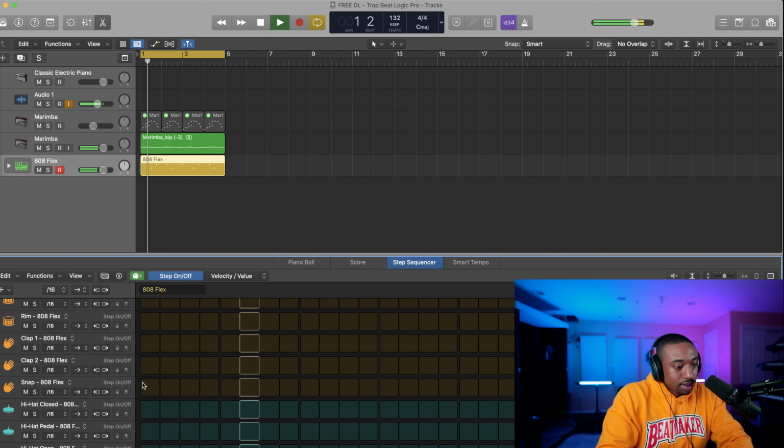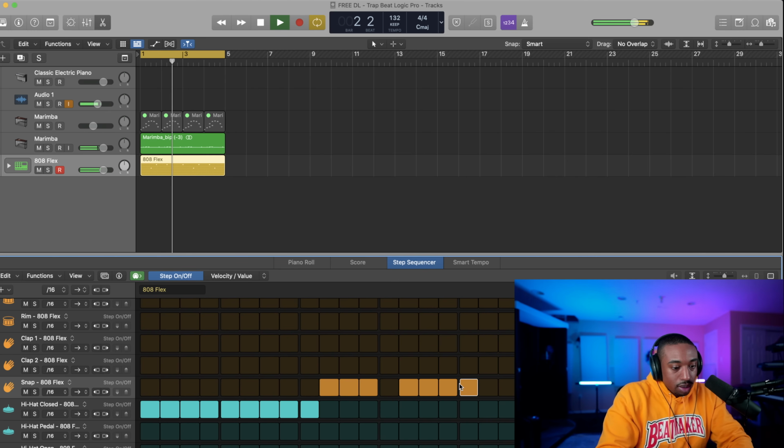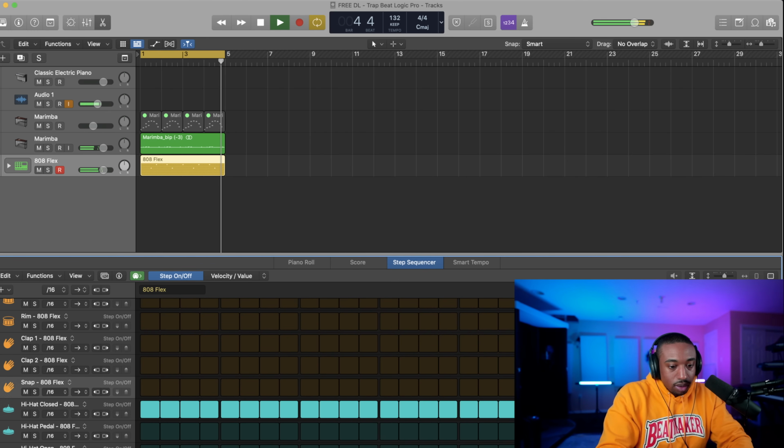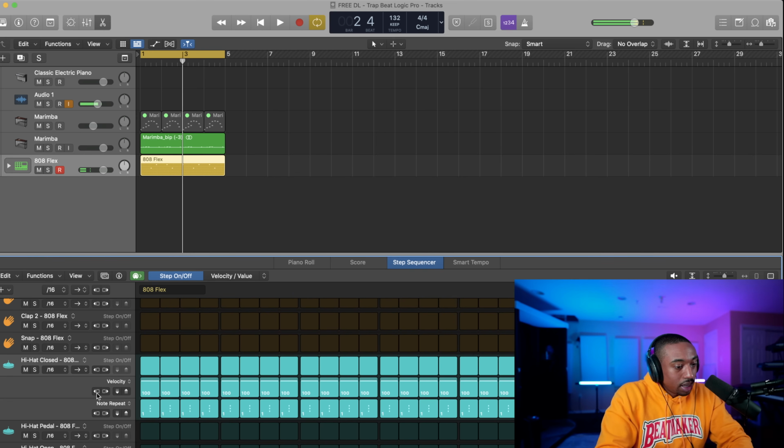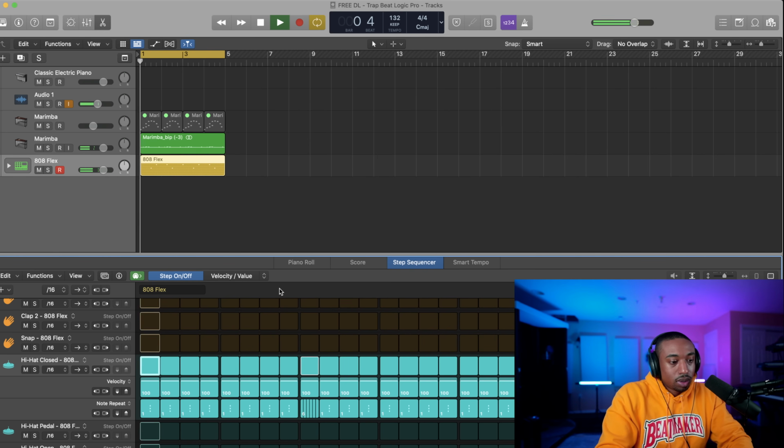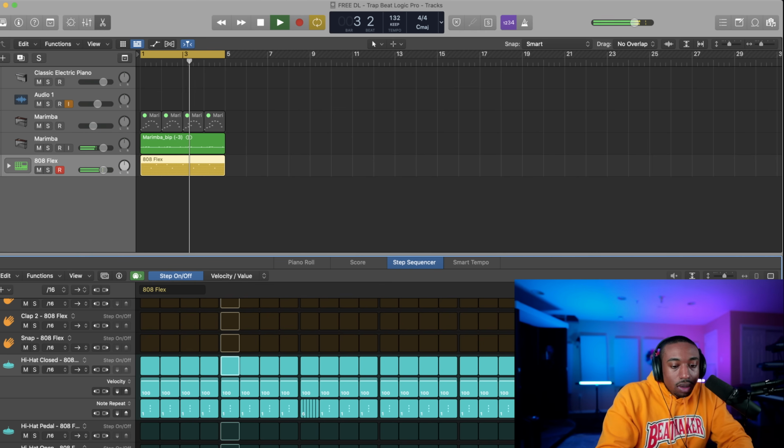Let's go to our hi-hats. Let's just left click and drag them all the way out. So you see how I did a hi-hat roll by accident? Click the drop down on the left and go to where it says note repeat and click anywhere. So anywhere I have a snare, I'm gonna double click, just left click to make a roll. And you can left click to change the timing of it.